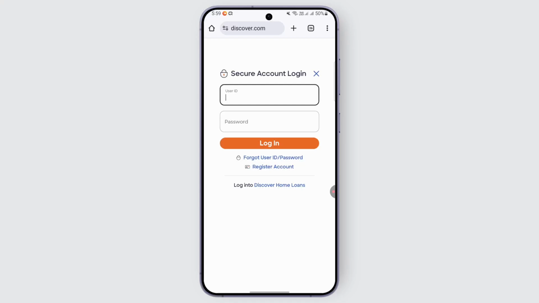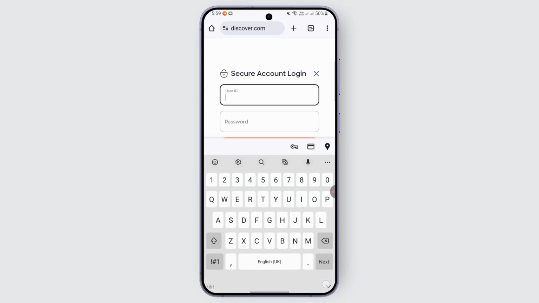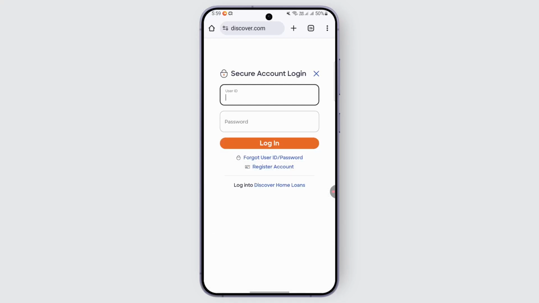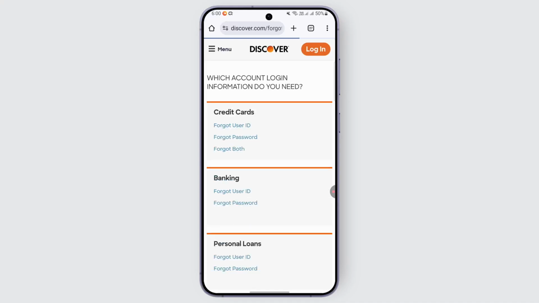Once you click on it, you will be taken to the login page, secure account login. Now, if you'd like to reset your password, you can choose the option called forgot user ID and password to log in with your 16-digit account number, your date of birth, and the last four digits. So tap on forgot user ID and password and you will be taken to another page. Now here tap on forgot password.